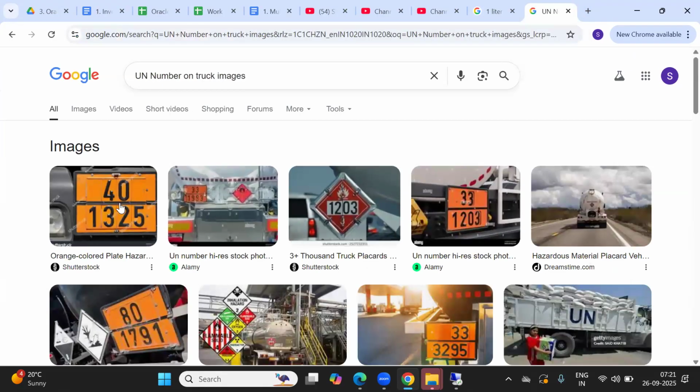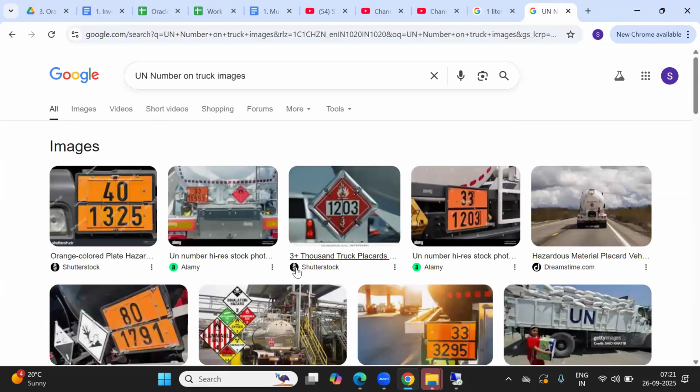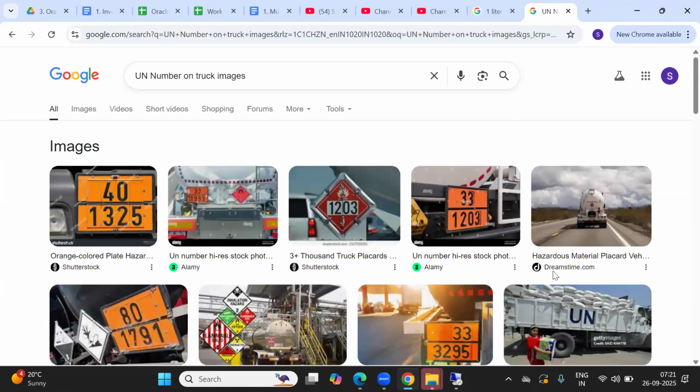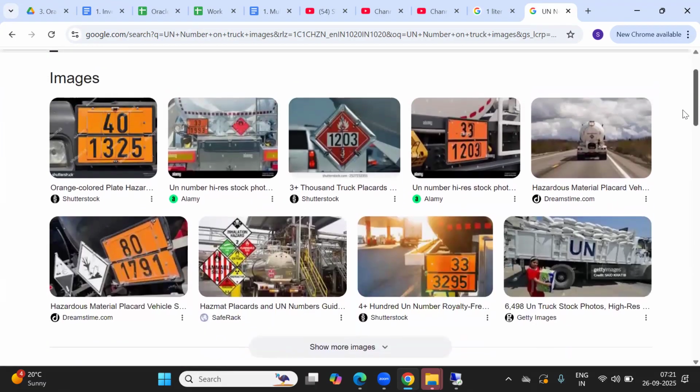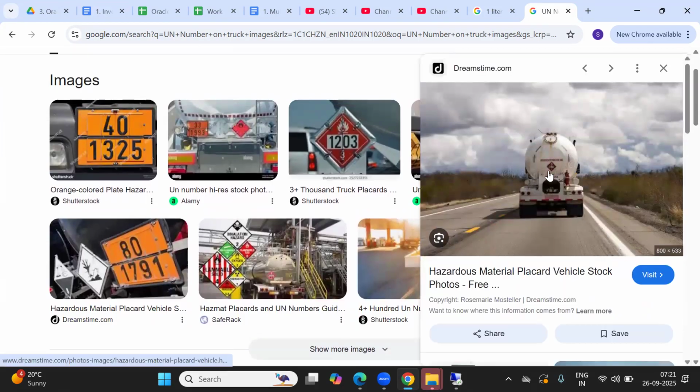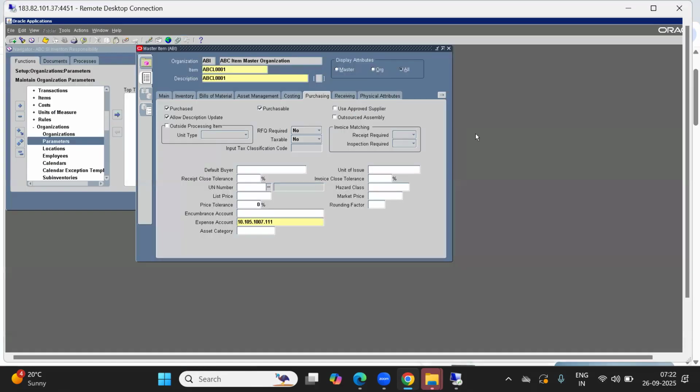See, this is the kind of symbol you might see, right? These are hazardous symbols, dangerous product symbols. These are all hazardous materials. So these will have one UN number. You might see one UN number over there. That UN number is generated from here only.